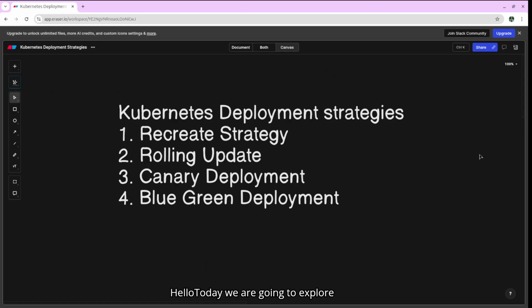Hello, today we are going to explore something very important, that is Kubernetes deployment strategy and their various types. Let's begin by understanding what a deployment strategy is in Kubernetes. A Kubernetes deployment strategy helps us define how a new version of your application or a website is released in the cluster. It's essential the approach used when updating your app to make sure users experience no disruption or downtime.